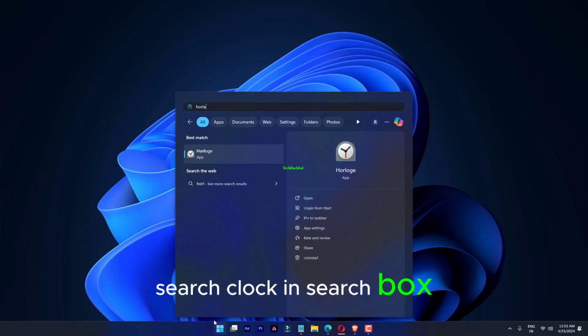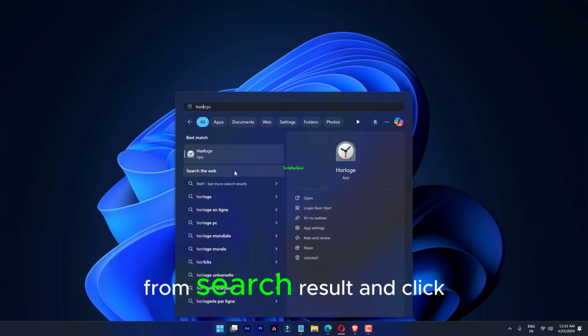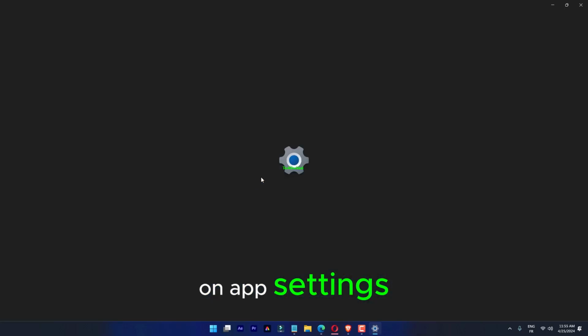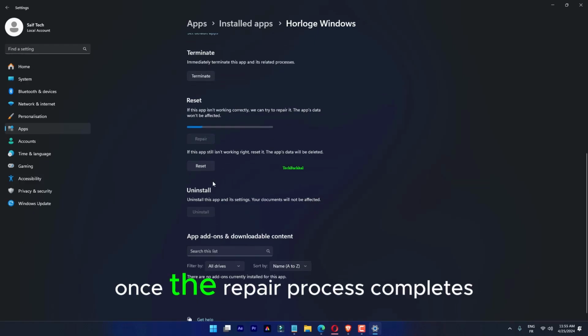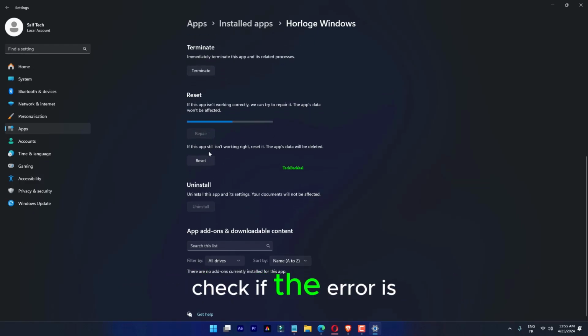Search Clock in the search box. Right-click on the Clock app from the search result and click on App settings. Locate the Reset section and click on Repair. Once the repair process completes, check if the error is fixed.